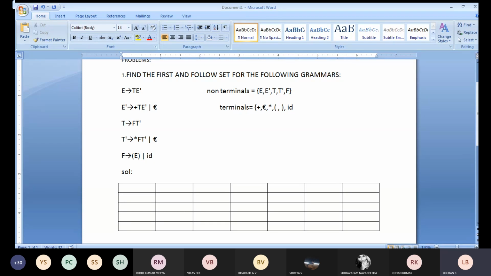So in this case I am going to list which are terminals and which are non-terminals. If you see the left hand side of the problem, E you will be getting, E dash, T, T dash, F. These are the non-terminals.